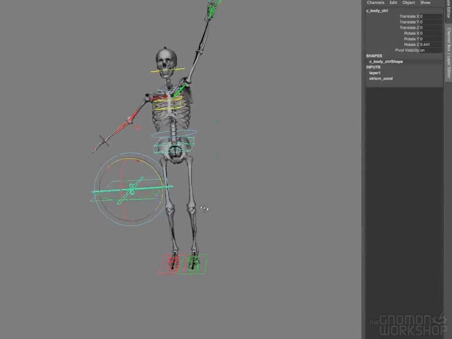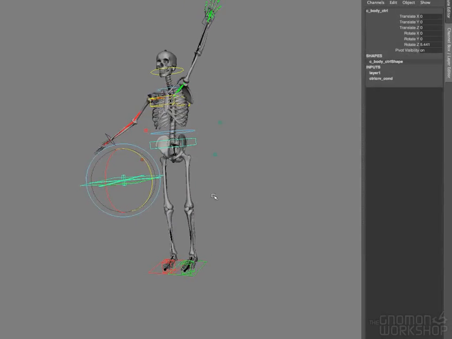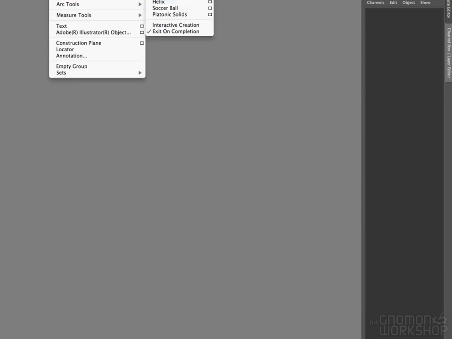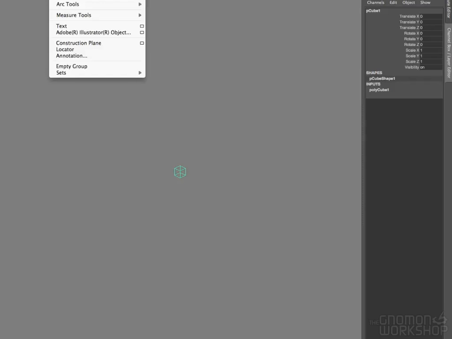So, let's set up a real simple movable pivot really quick. Let's just do a file new. I don't need to save that. I'm going to create just a polygon cube. I'm going to create a polygon sphere. Fantastic modeling work. Okay, so we've got two objects there.